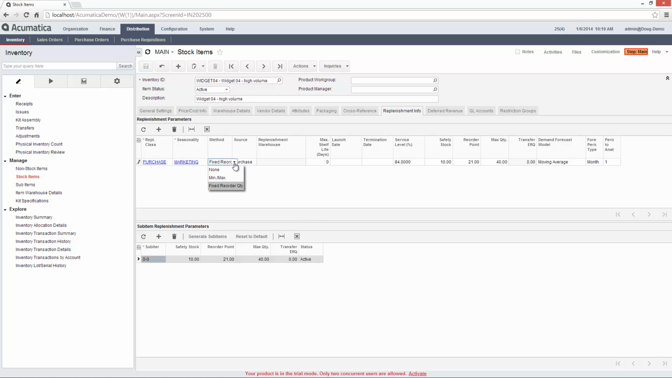Acumatica allows me to select two replenishment methods, min-max and fixed reorder quantity. The min-max algorithm calculates an order quantity based upon the difference between the minimum and maximum quantity specified, minus the amount on hand. The fixed reorder quantity allows me to calculate an economic order quantity based on factors that are specific to my business and vendors.